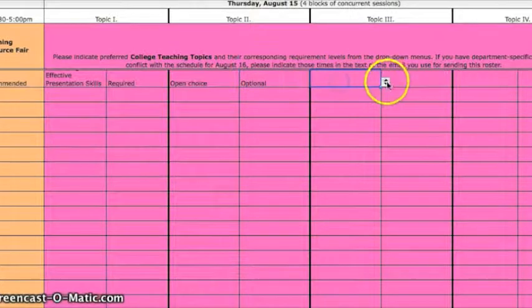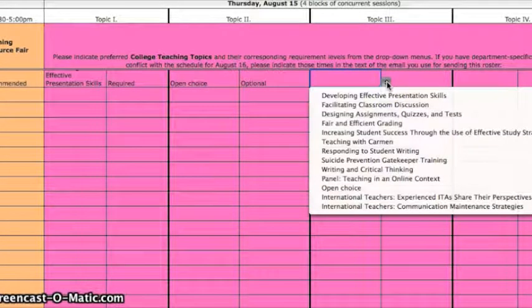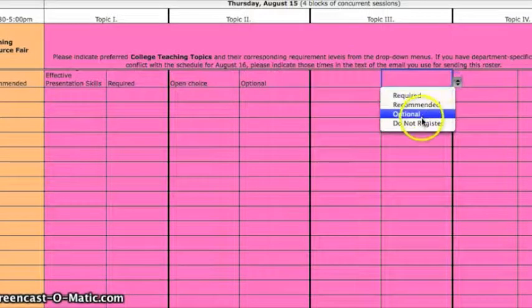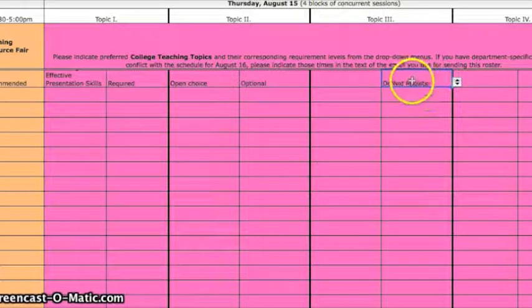If you have some departmental conflicts that will keep your TAs from attending anything on the third day of orientation or part of the third day of orientation, then you can choose Do Not Register. If it's only part of the day that they're not available and you would like them to attend some workshops, you'll need to email me and tell me which times they will not be available, and I'll do my very best to accommodate you when I'm putting together the TA's individual schedules.